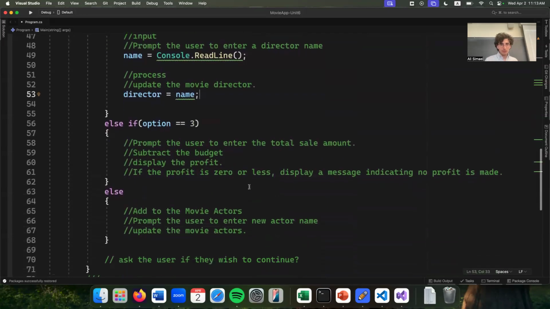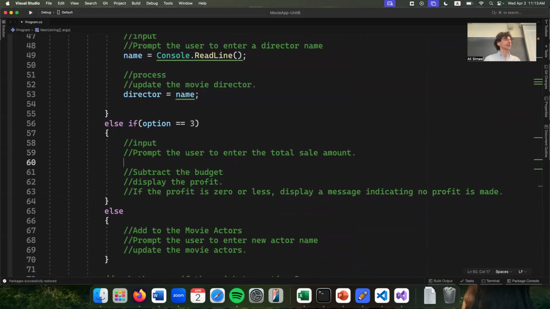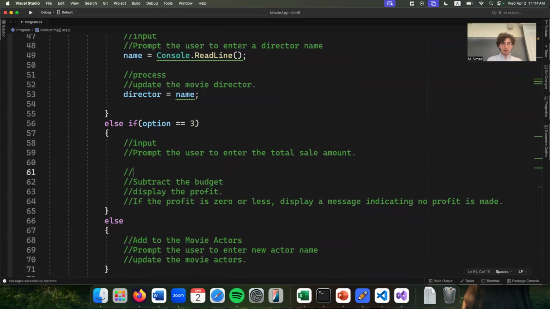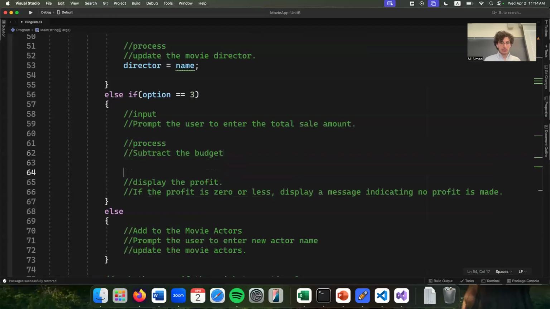How about option 3? Prompt the user to enter the total sales amount, subtract the budget, display the profit. You can simply separate them based on input. So what do we have on input? Enter the sales amount. What do we have for process? Yes, subtract the budget. And then for output, display the profit. If the profit is 0, display a message indicating that.